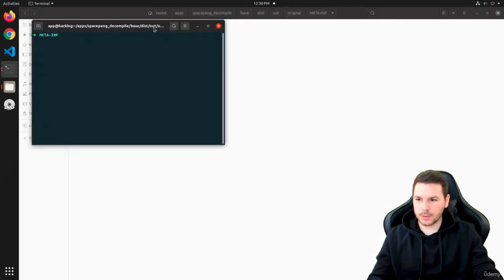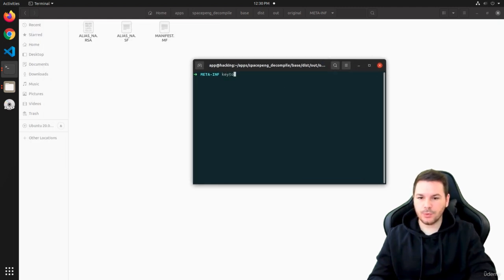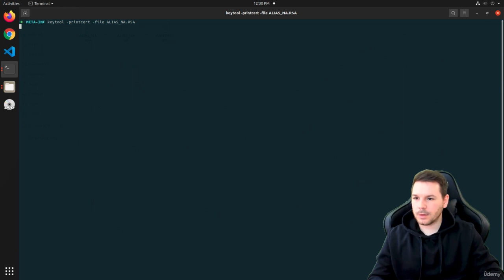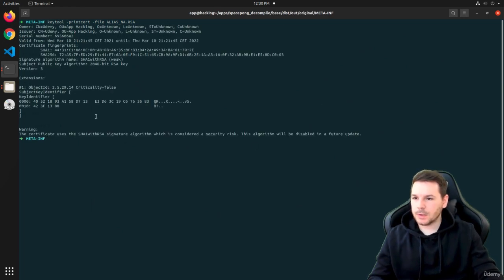So I open a new terminal, and this time we use the keytool command. We use print cert, and we provide this file, RSA. I'm gonna enlarge this to give a nice overview. And here we can see, yes, this file has been signed with this following certificate. And this was our certificate during the signing process.